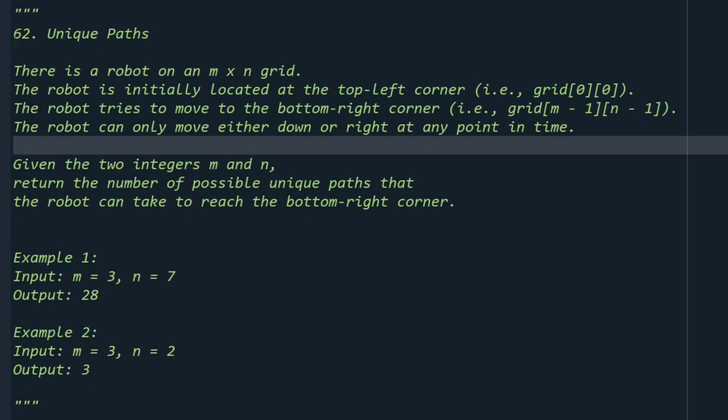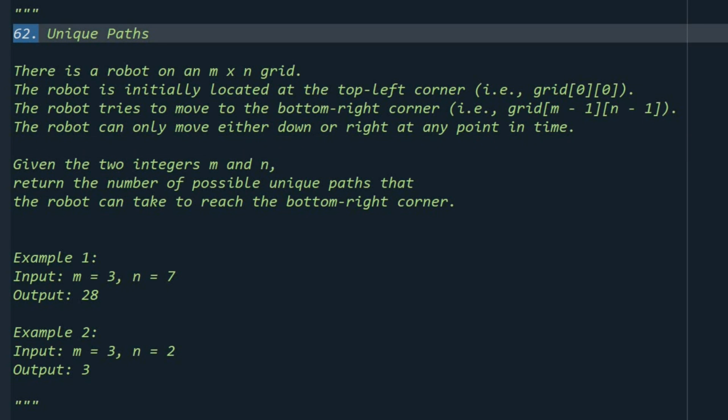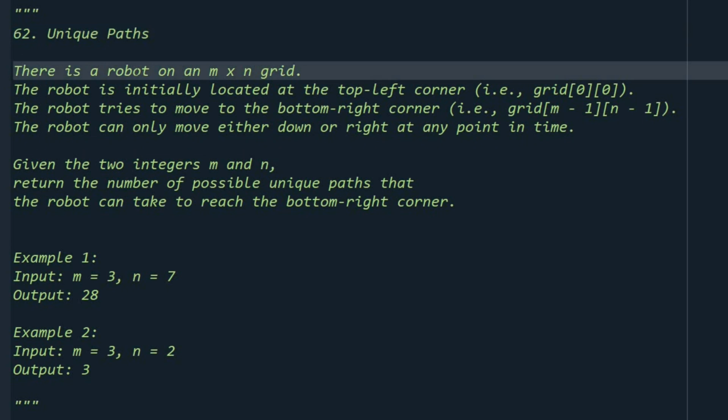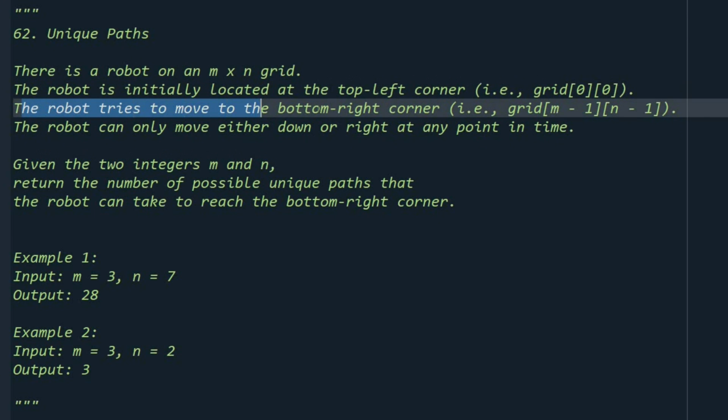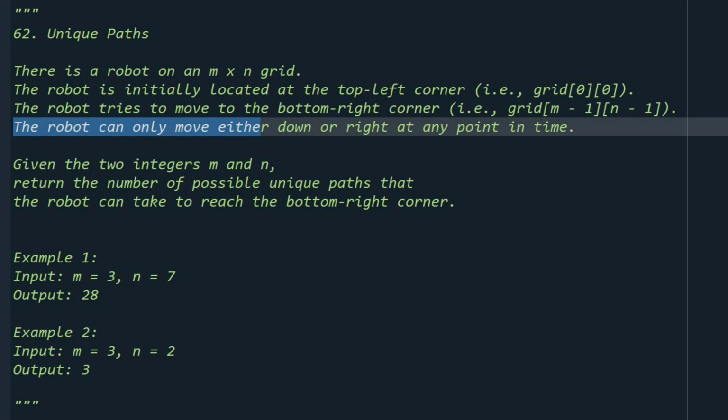Hello, in this video we are going to go over the solution of problem 62, unique paths. In this problem there is a robot on an m by n grid. The robot is initially located at the top left corner, and the robot tries to move to the bottom right corner. The robot can only move either down or right at any point in time.